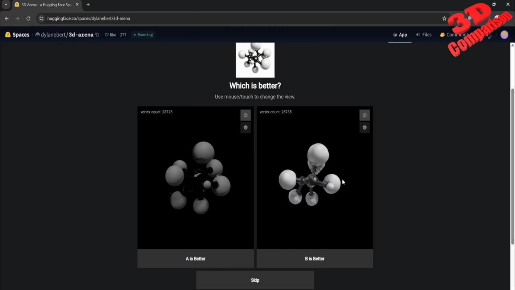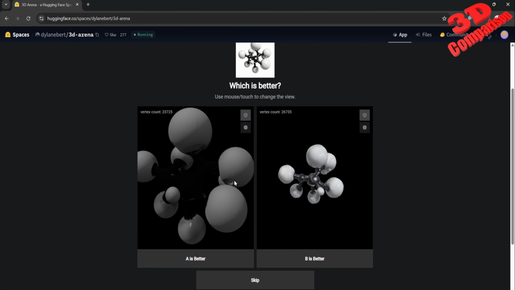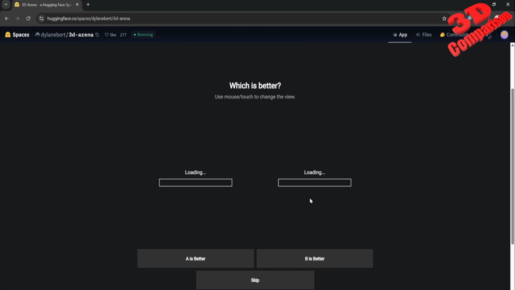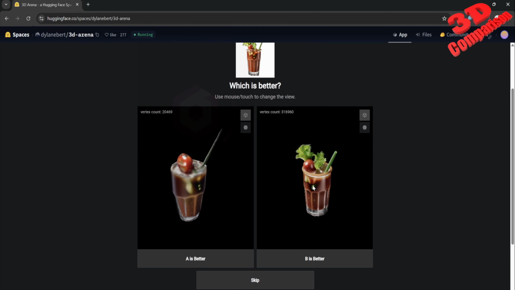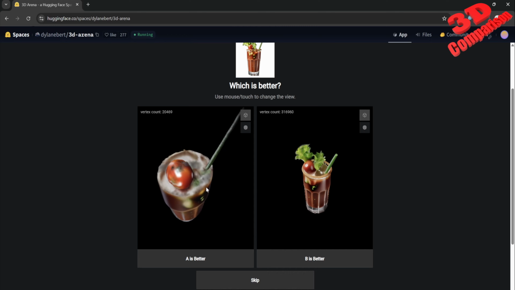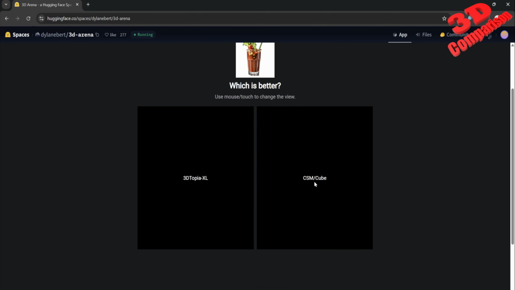Okay, so regarding the total number of elements, we see over here that some of them are missing. Over here we have all of those spheres defined, so even though they are poorly defined, I will still go with A in this case. We see Meshy, so Meshy is quite popular, but overall it doesn't compare with others. Over here we are missing some elements, so this will be B, CSM.